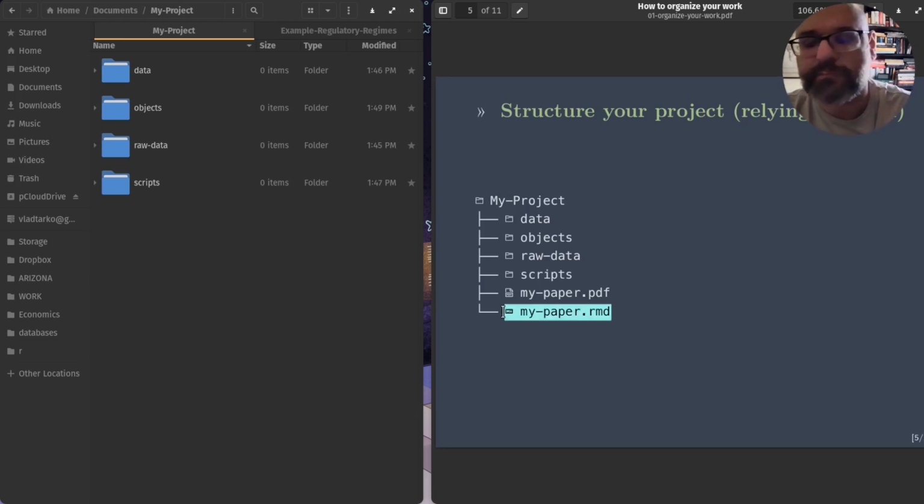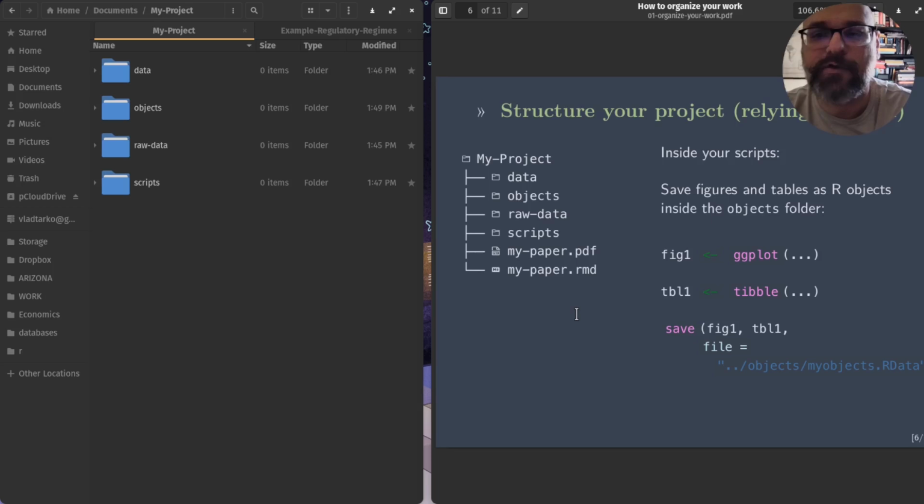So now, how do you generate the objects in the first place, and how do you include them in your R Markdown? You generate them in your scripts in the following way. In the case of figures, you will have some ggplot figure that creates an object, and you save that object and give it whatever name you want. It's usually a bad idea to just call it figure 1, figure 2. You want to give it a descriptive name of what exactly the figure represents.